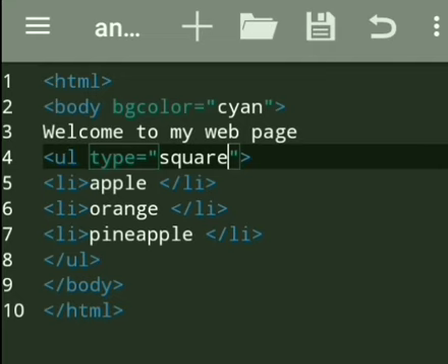You must remember that every attribute is optional. For example, the attribute of body, bgcolor: if we don't write bgcolor, the color will not display in the body. If we write body bgcolor, then it will display color in the background of the web page. So this is an optional part. Here also type is optional. If you want square as the list bullet, you have to write type. If you don't want square, just leave it simple, and it will display circle by default.